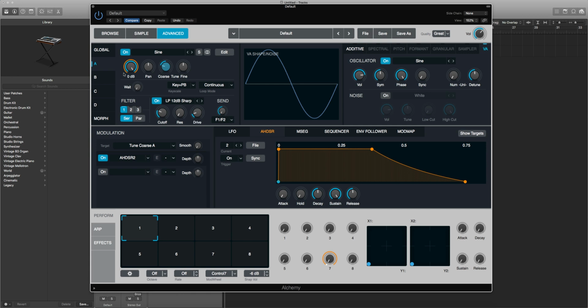And one thing we did not do is turn up the depth for envelope 1. And for pitch, we'll do the same thing. And now we just want to adjust it to our liking. Great. That's how we make a sub bass.